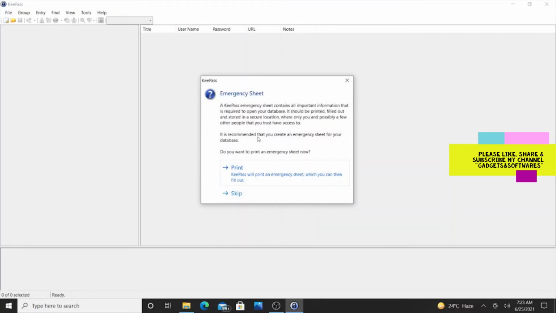So we can see this is an emergency sheet. A KeePass emergency sheet contains all important information that is required to open your database. It should be printed, filled out, and stored in a secure location where only you and possibly a few other people that you trust have access. It is recommended that you create an emergency sheet for your database. Do you want to proceed with the emergency sheet now?